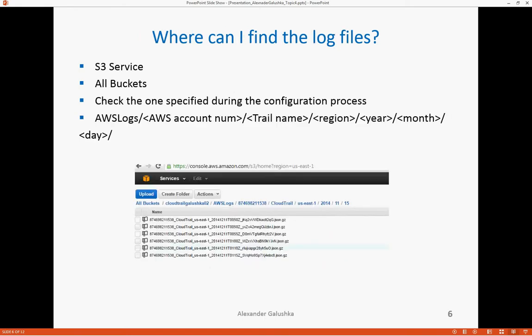So where can I find those files? Let's say I configured the service, I made some dumb calls, and I would like to see what the file actually looks like in my account. So you go to the S3 service, then you go to all buckets, then you look for the bucket that you configured for this service, and there you'll see nested folders. The first is AWS logs, then the account number, then the trail name, then a region, then a year folder, month folder, and day folder, and in the day folder you will see all the logs you need.